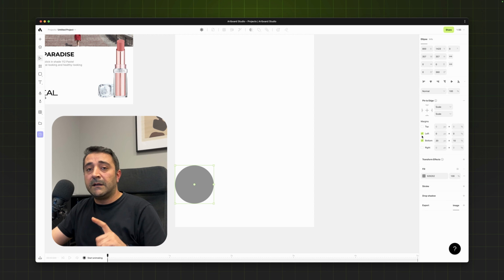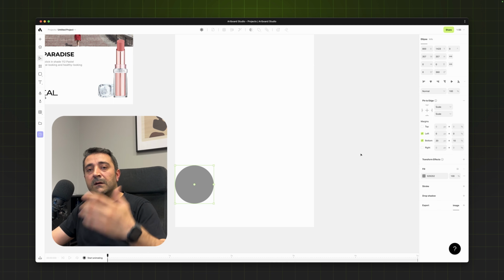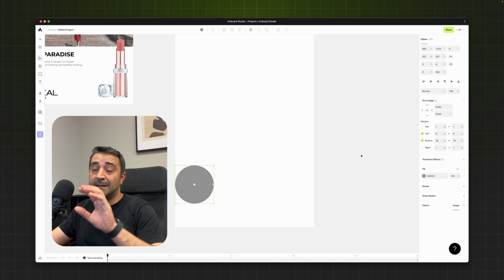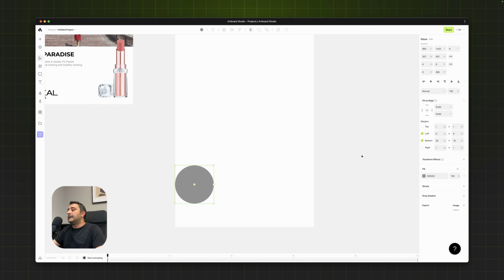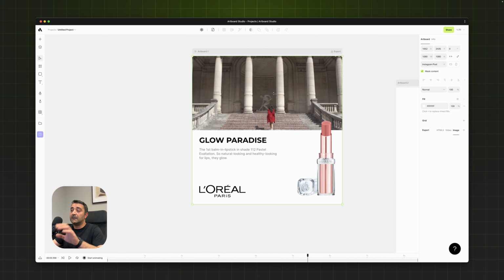But there's one thing here you need to keep in mind, that if you are using left, you cannot use right. If you are using top, you cannot use bottom, because you can only choose one side of margin for your design element. Yeah, now I have another example on my canvas, which I just showed in the beginning.